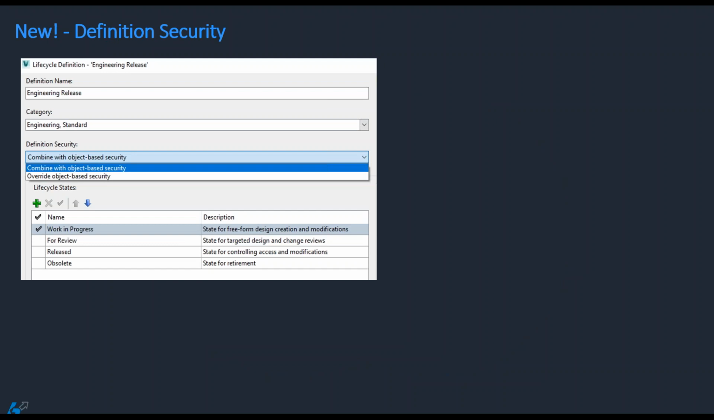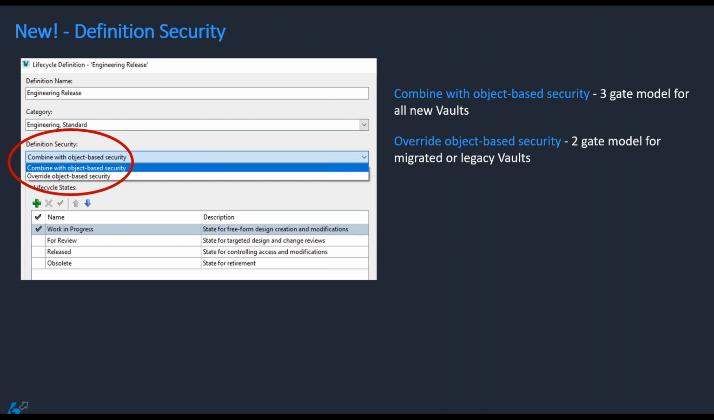Also part of the changes to the security model, a new additional option called definition security has been added. The first option is combine with object-based security, which is the security behavior we've been discussing for vaults from 2017 to the present, or the 3.8 model. Any migrated or legacy vaults will default to override object-based security. This means the security behavior from 2016 and earlier versions, or the 2.8 model, where the state-based security becomes the effective security.